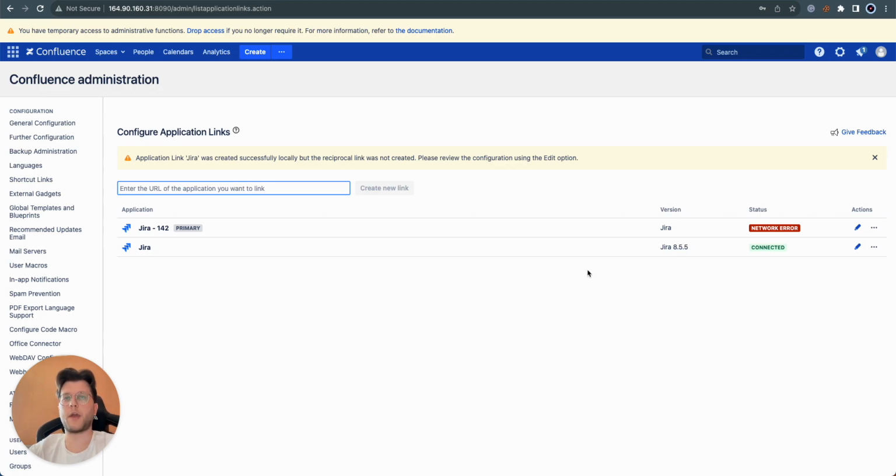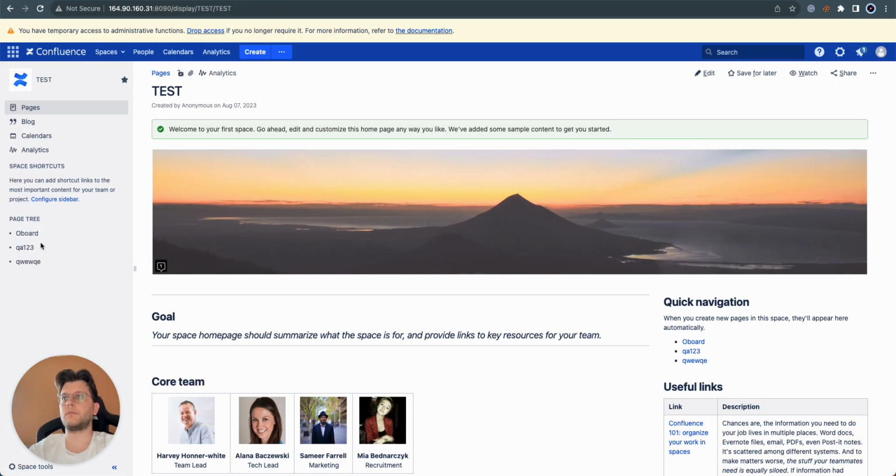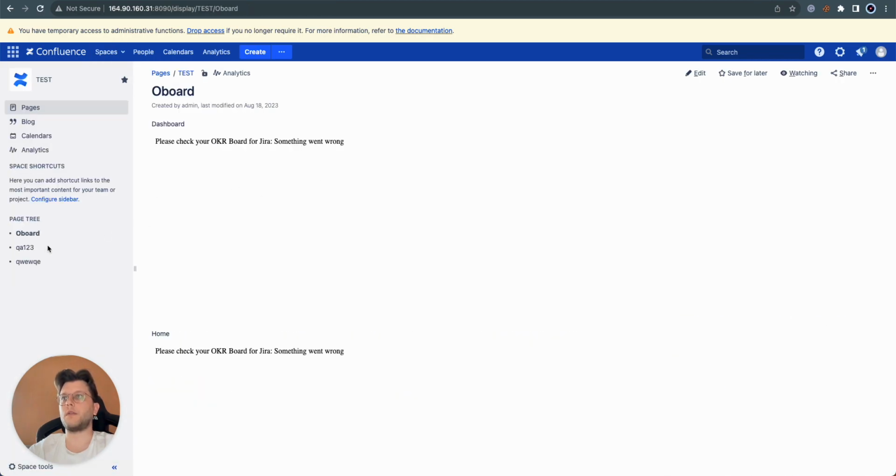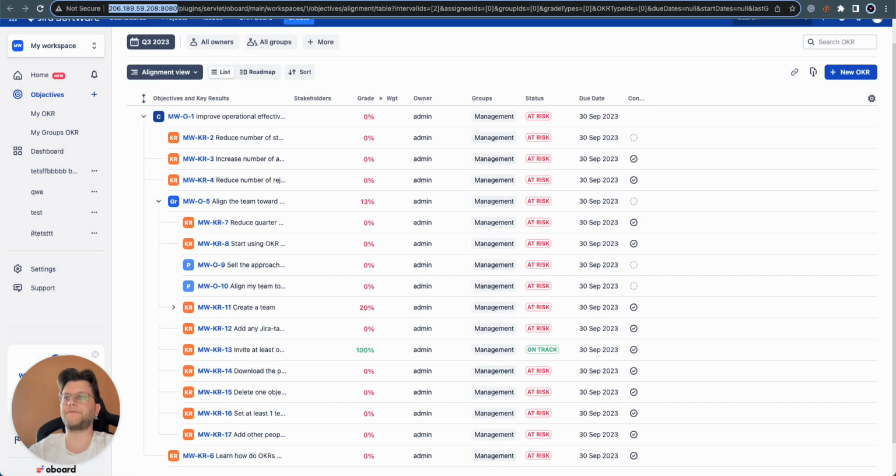The process of adding the macros is the same as with the cloud. Just go to a space, select the page, and you can add it there. Pretty simple.